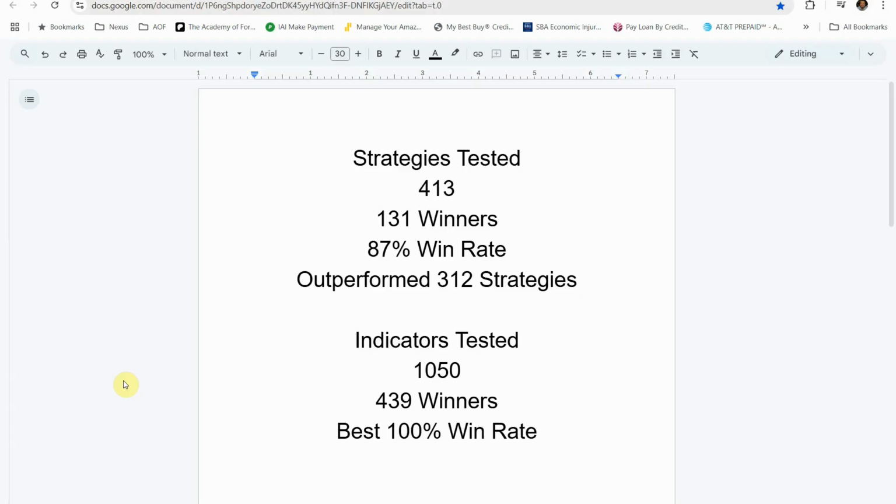Alright, as I said, today we will be testing a crypto scalping strategy. Before we do though, I wanted to put the testing scoreboard up for everyone to see. So to date, we have tested a total of 413 different strategies, with 131 of them being winners. The best one so far was able to achieve an 87% win rate. That was achieved using the Academy of Forex indicator. And so far, since we've been keeping track, it has outperformed 312 of the other strategies that we have put it up against, every single one so far. We've also tested a total of 1,050 indicators, with 439 of them being winners.